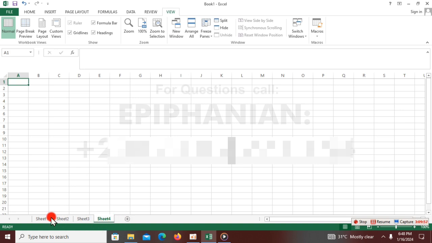If you want to rename any of the sheets, I can just double click. Can you see it will highlight it, then I type anything I want to name it. Or you can just right click on it and click on Rename, then you type anything you want. So this is actually how it works, guys.